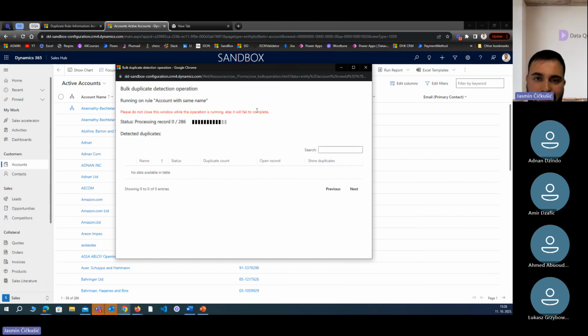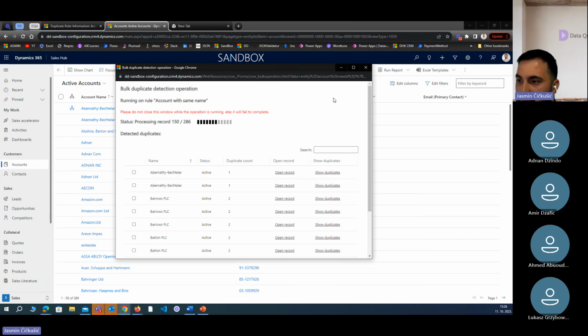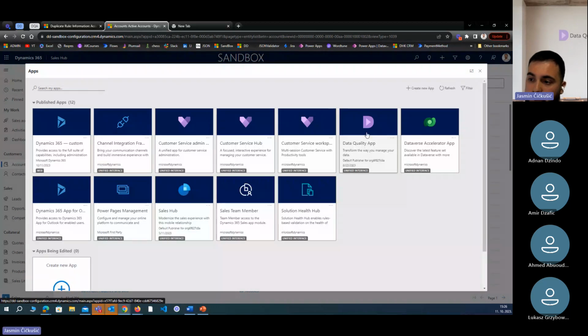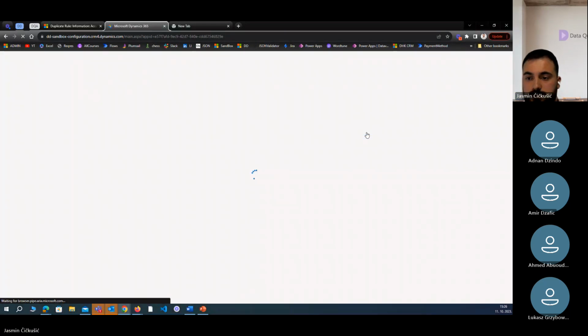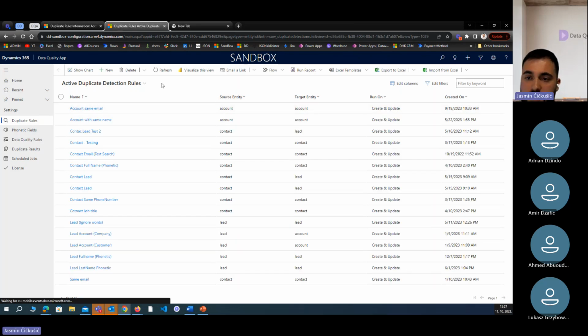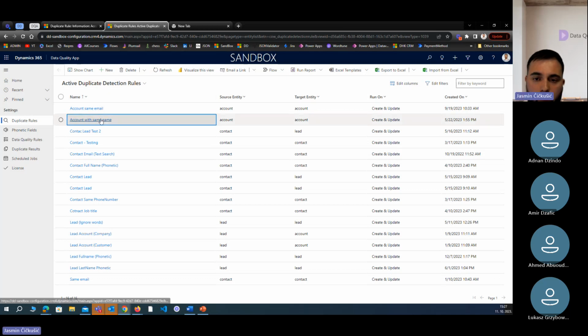You click continue, and then this process runs by itself and it scans your system for duplicates in accounts based on the rules that you have created. So I'm just going to close this. Now I'm going to move to be an admin. Go to the data quality app. And now here you can create your duplicate rules. I'm going to open this one.